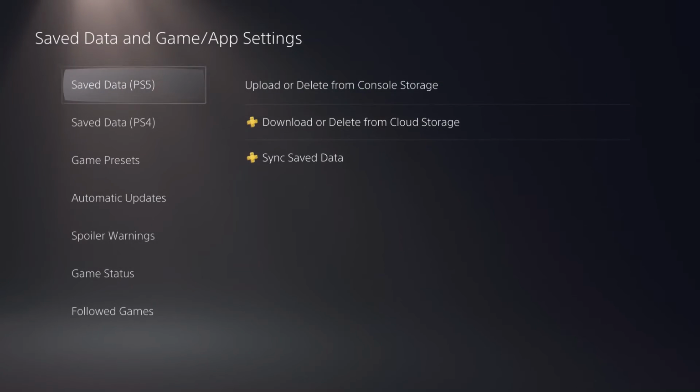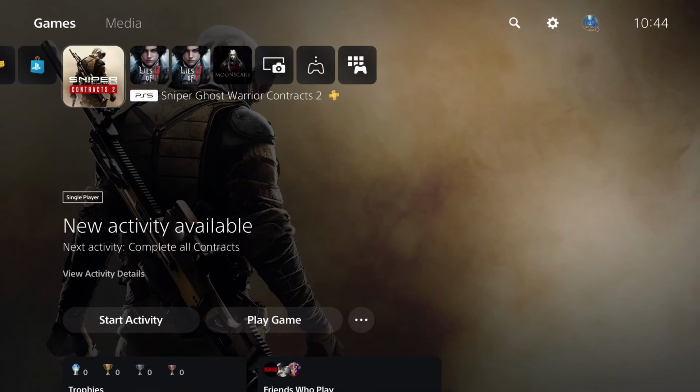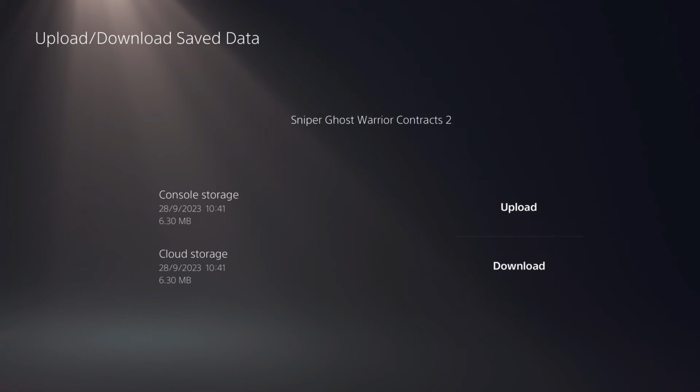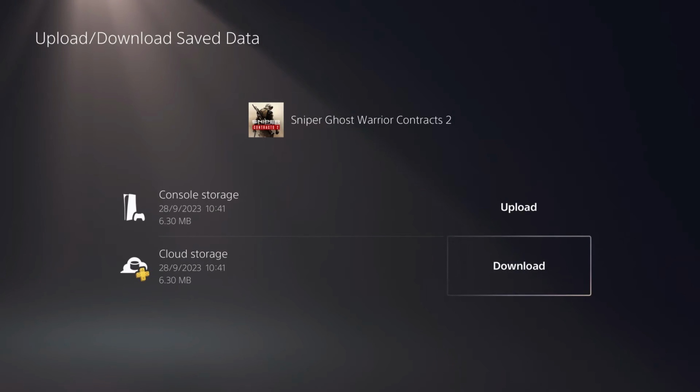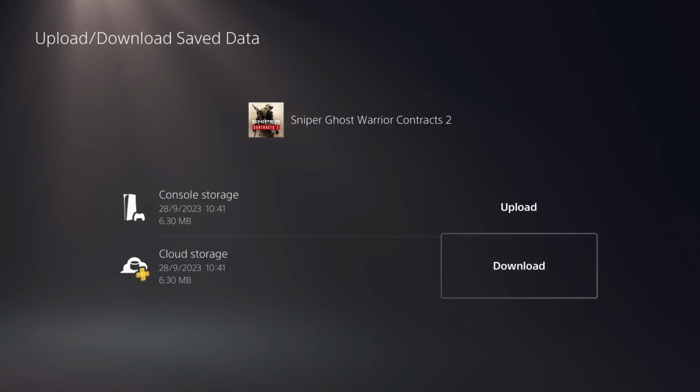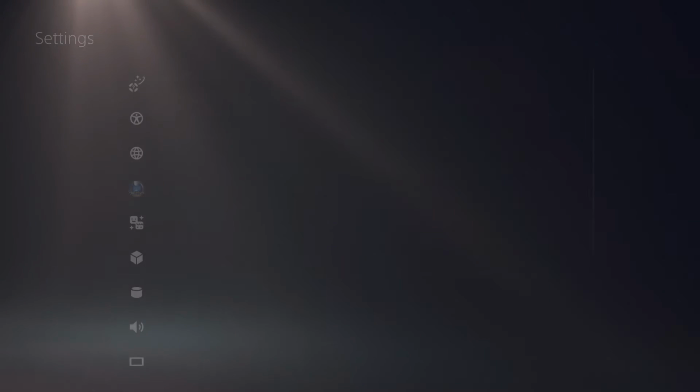And now, if you want to upload and download, I'll show you download in a moment. You can go onto the game itself and press options, and now you can do it from here. It's kind of unlocked it. So if you do it from here, it'll take you straight to that. And you can upload and download for this specific game now. Upload and downloading is the same. I'll do it from here because you get more options.